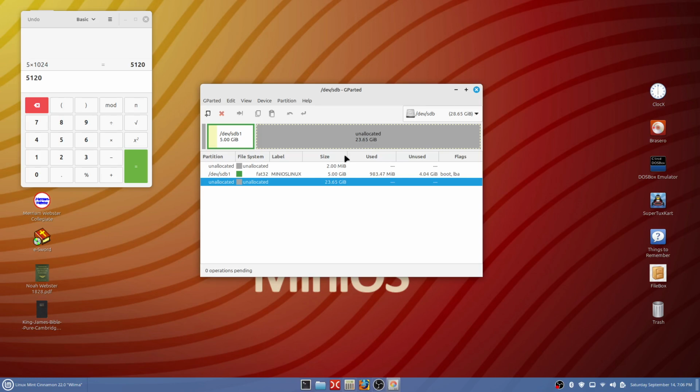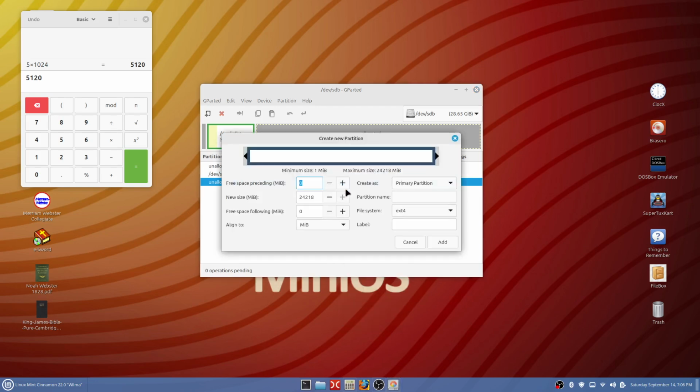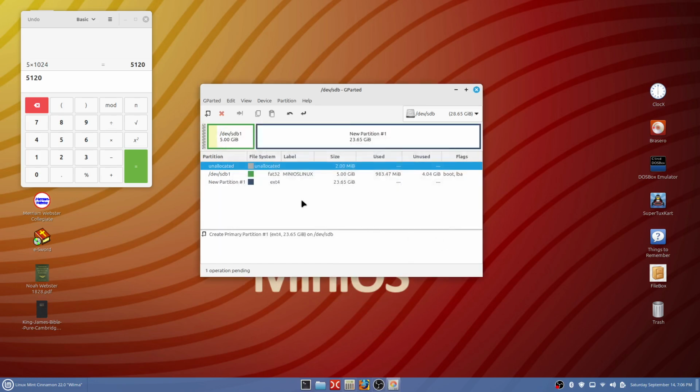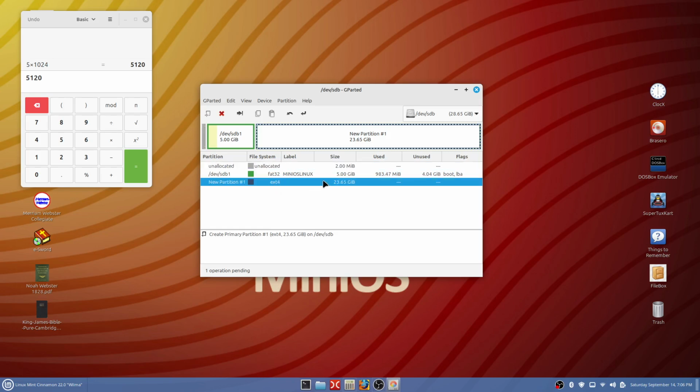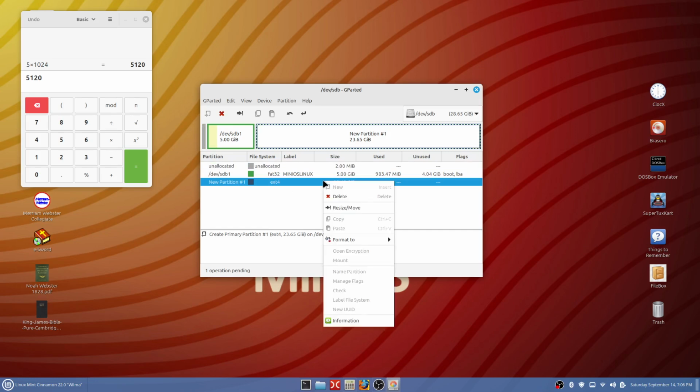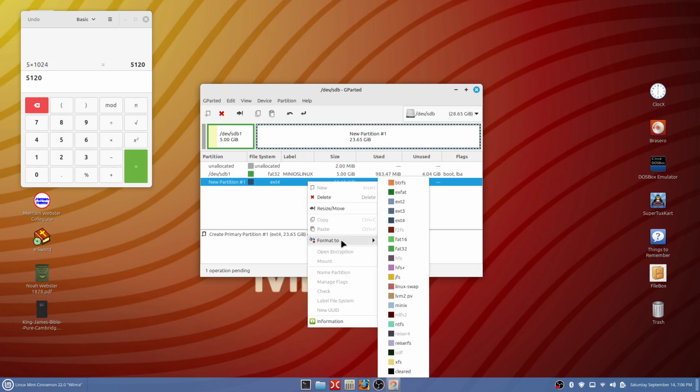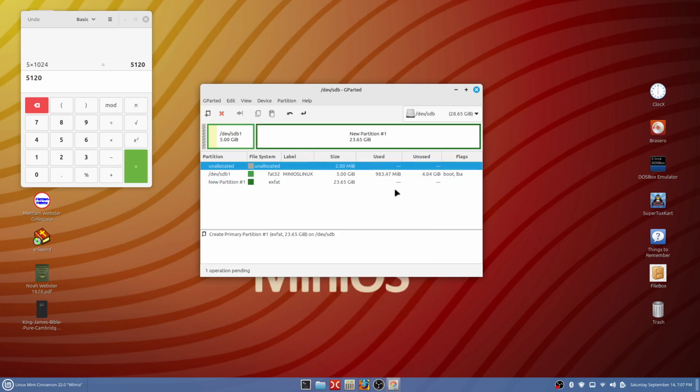And now what we want to do here is take this unallocated area. We want to make a new partition. So we want to add the new partition. And what we want to do is format to exFAT. We don't want FAT32. We already got that. We want to put an exFAT right there.